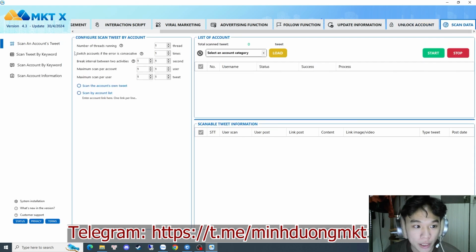And here's the scan data. You can extract an account's tweets. So just enter the list of the accounts of your choice. So here you can see the scannable tweet information, and here's all the information that the MKT software can scan out, like the tweet type, the post date, the content, the link of the post, and the link of the image or the video of the tweet.